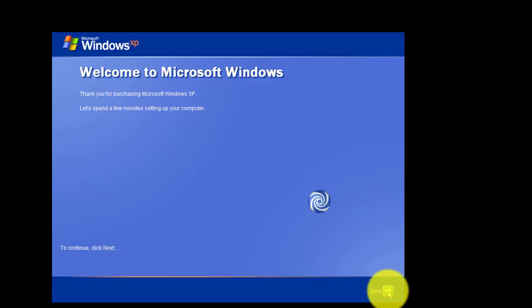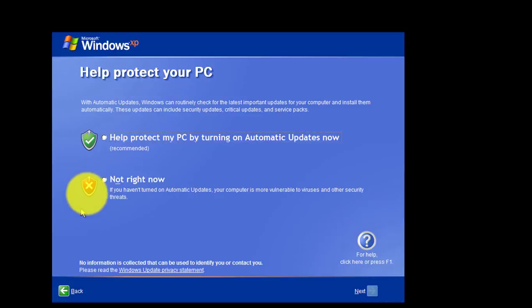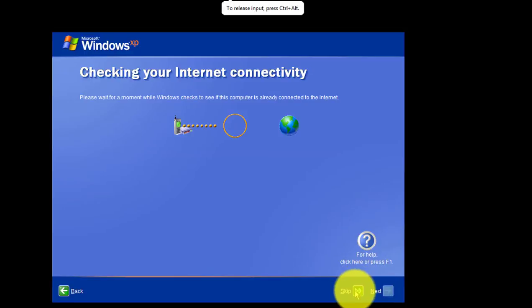This thing is really annoying, come on. Can't click next. Alright, just give it a second. Alright, I'm going to click not right now because this is a tutorial. Click next again. Alright, it's going to check my connectivity, but I'm going to click skip for this part.